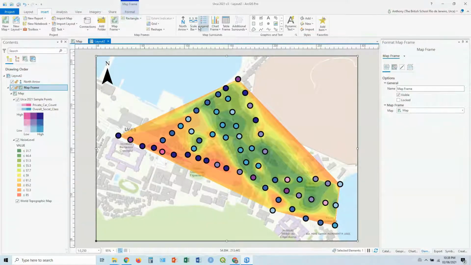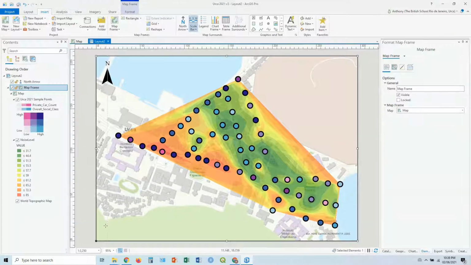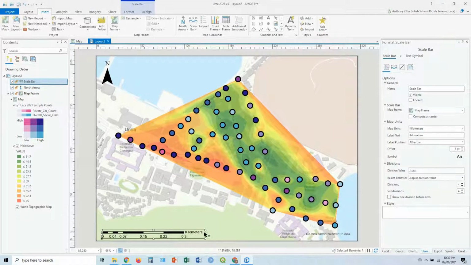Then let's add in our scale bar. We want metric, hopefully, and let's click on the alternating one there. Let's draw it somewhere around here. There we go. Now it depends on the scale that you've set, but 0.3 kilometers doesn't really make much sense, so let's drop down and change it to meters. Okay, 320, but let's get a nice round number. So let's click and drag to make it a bit smaller or a bit bigger. Okay, 300, that's fine. That seems to make sense.